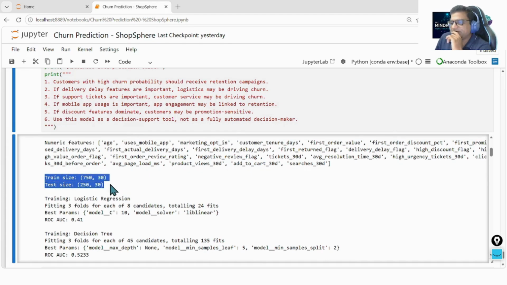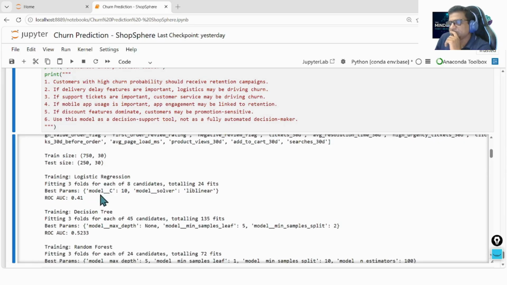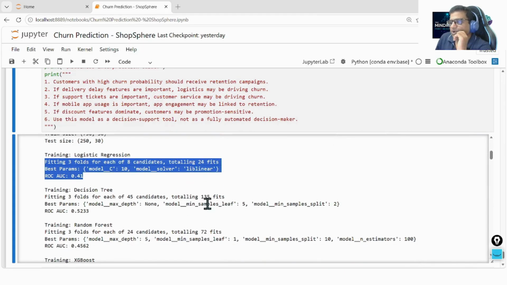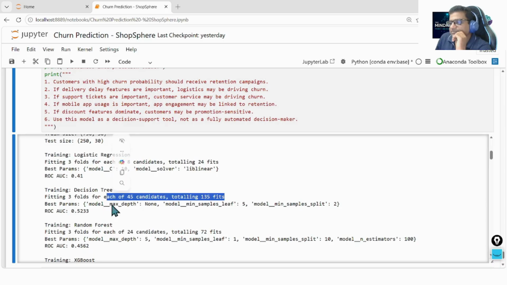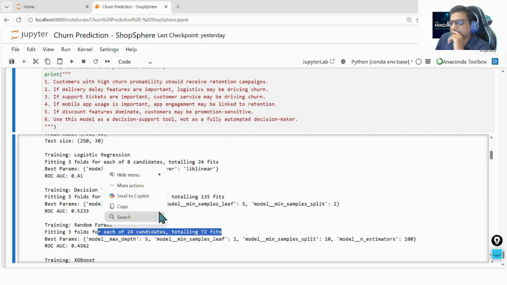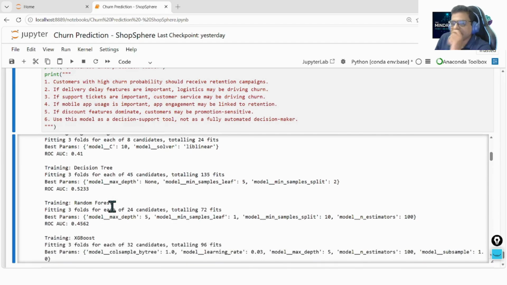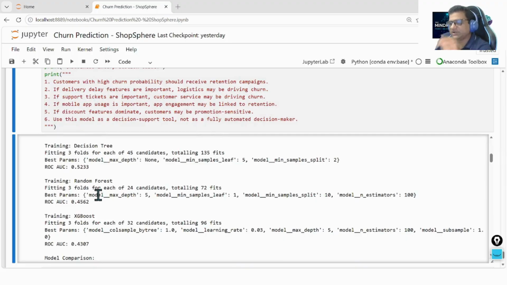The training and testing, you're splitting into two parts, right? So 750 and 250, 75% and 25%. You can do 80-20 also. So logistic regression, you see here, 3 by 8 candidates totaling 24 fits. 24 times it ran the model. And decision tree 135 times. Random forest 72 times. Right? So the ROC area under curve is 0 point. This value I'll explain in some time.